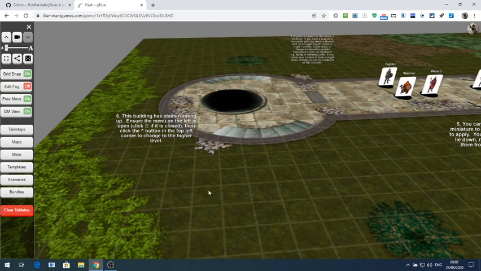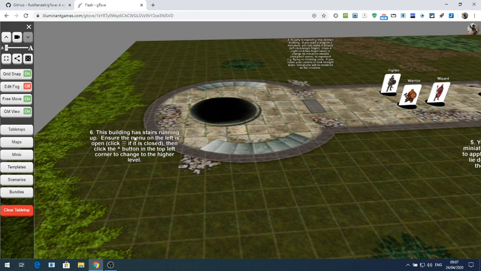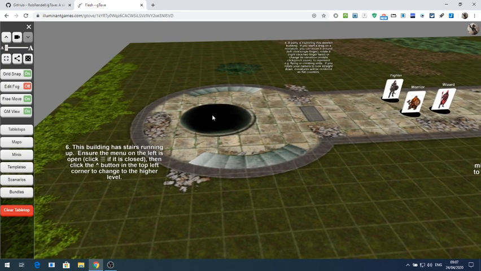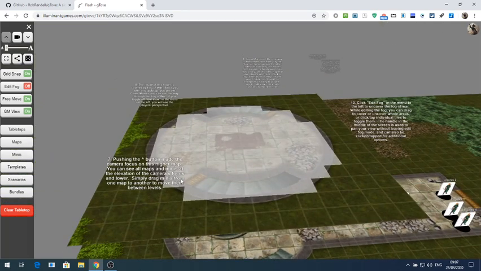And this is a nice feature. So this building has stairs running up. What you can do is over here on the left hand side, go up to the next level. If you focus the camera on where the next level is and click the up button, it will then show the next layer above it, which is really nice.